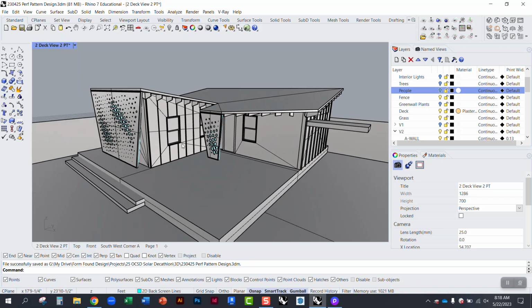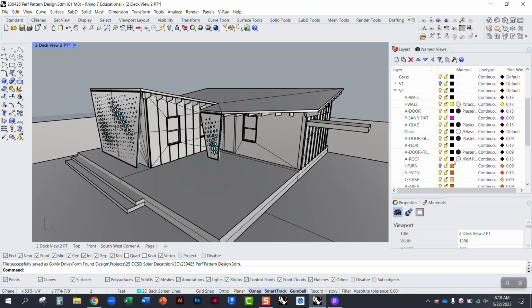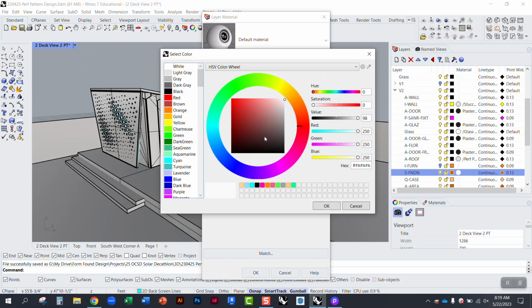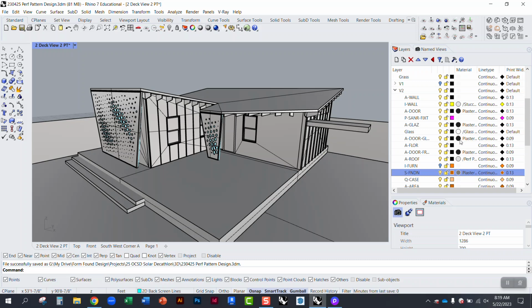Some things I would do before you export it though, make sure different materials are on different layers and each layer has a render material assigned to it. Even if it's a different color, in Rhino, it doesn't have to be an advanced material. You could just do this and change the color here under the material. And the reason we do that is so that when it opens in the render software, it'll recognize everything that's on this layer as one material, and you'll be able to change that material in the render software.